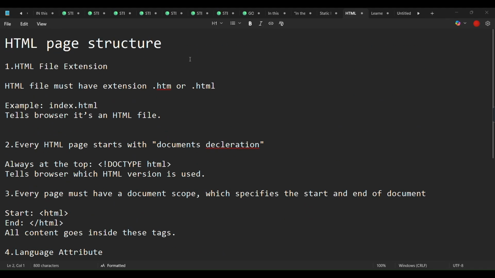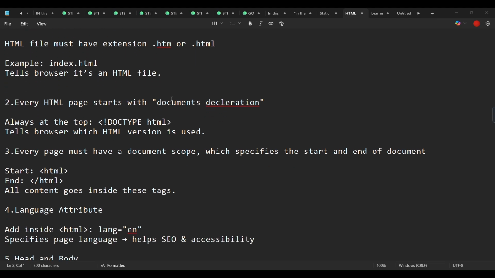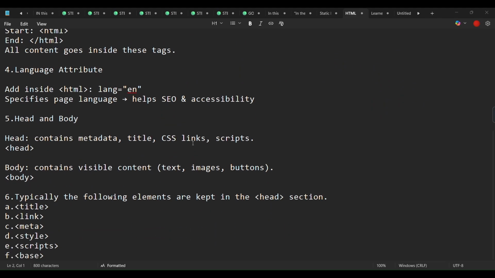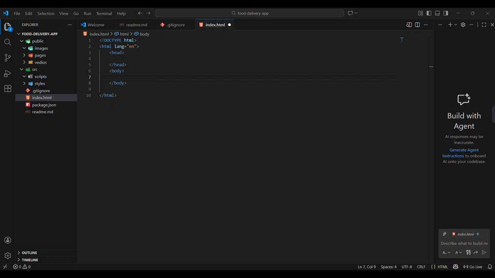In today's class, we learned the HTML file extension, which is .html, and the HTML page starts with document declaration, and we have the start and end tags, and the language attribute, and the head and the body. And in the head, we can have the title, link, meta, style, script. I have shown it over here.